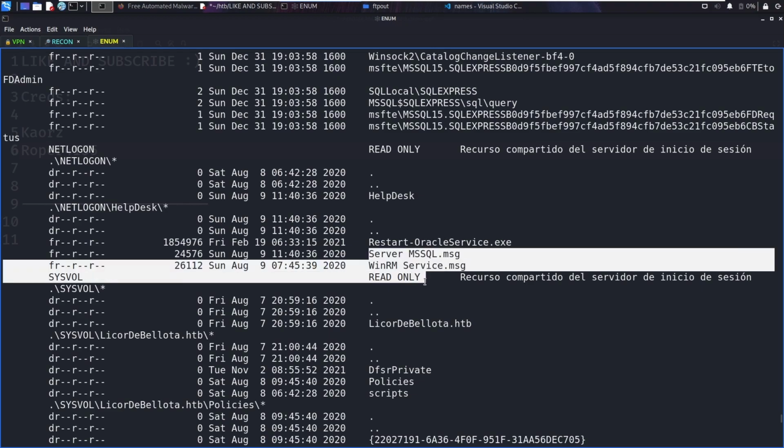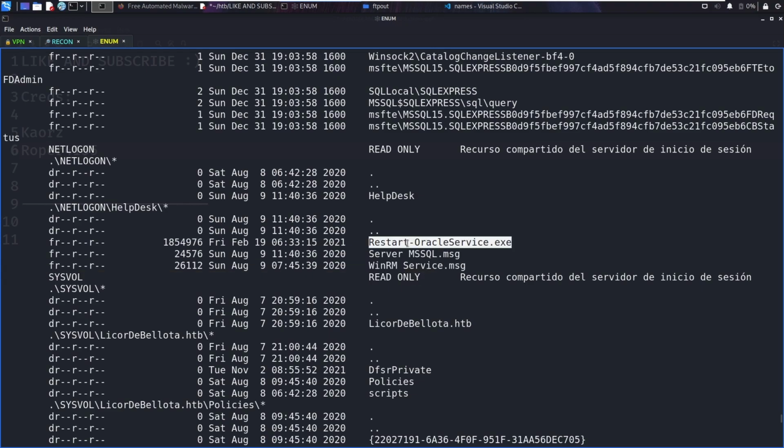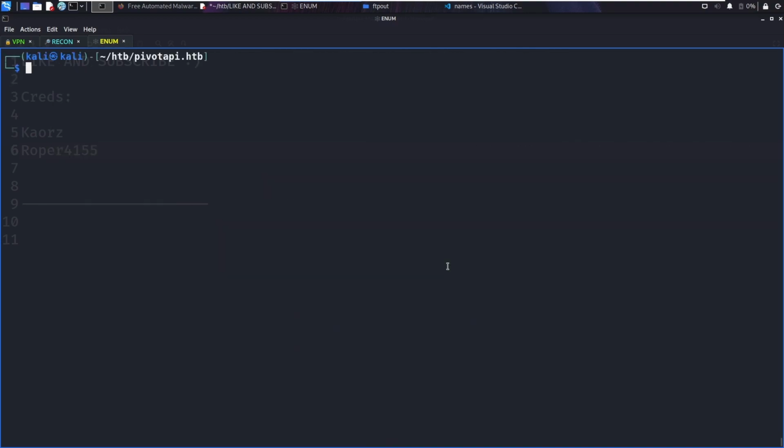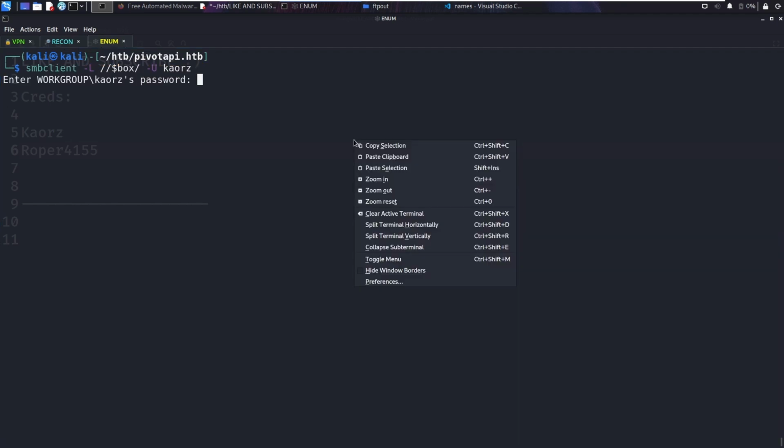But there are some references to basically an exe, a message, and another message. I want to go ahead and download those. Now I can use smbmap, but for some reason smbmap seems to mess it up. I'm going to go ahead and use smbclient instead.